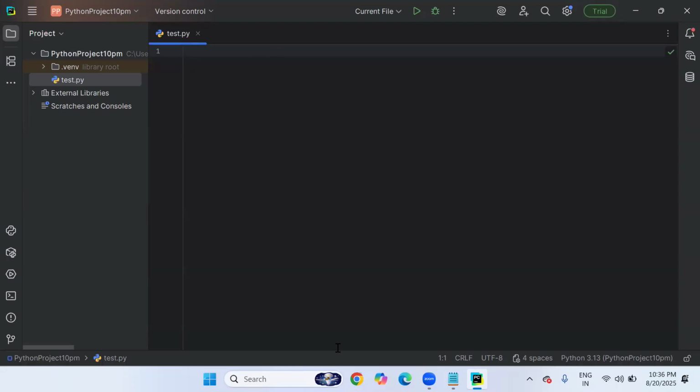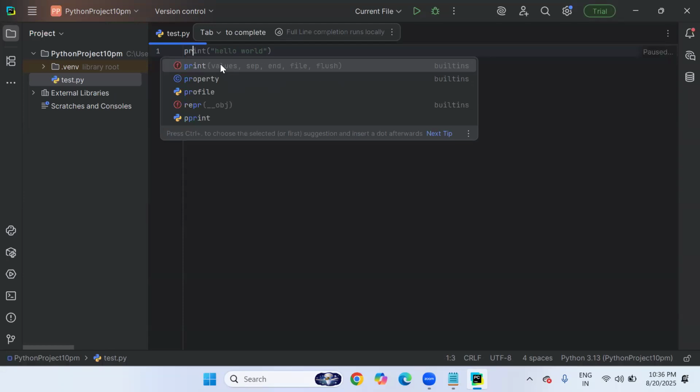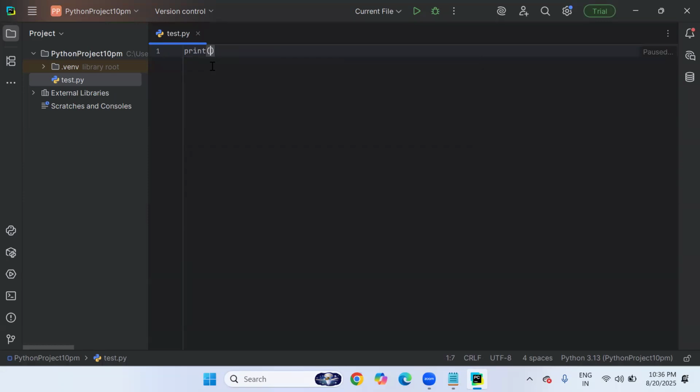Yeah, please watch my first demo so that you'll get clarity. Now you can see this is the test.py. The moment I try to use print, the IntelliSense automatically shows. Look at this. The moment I type print, IntelliSense suggests it, so no need to continue typing print like this. Just press enter, it will capture it automatically, and simply you can write what you want in the quotation marks.